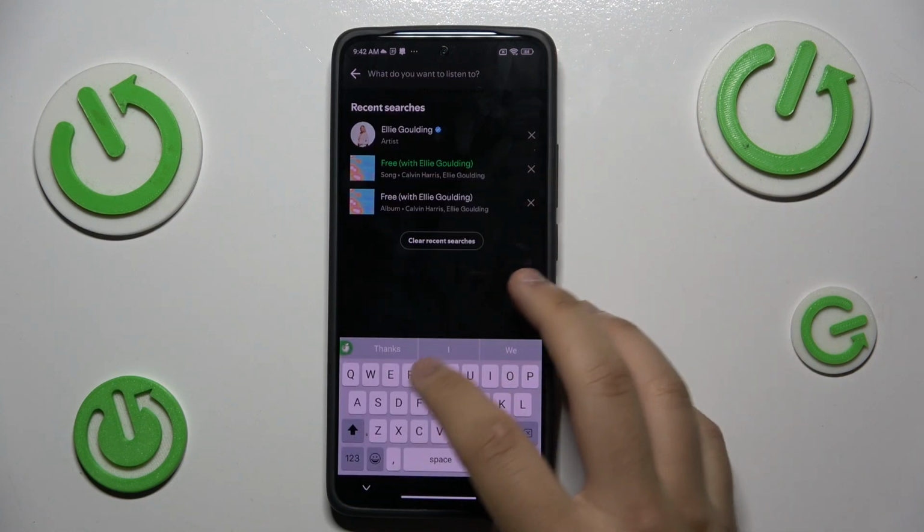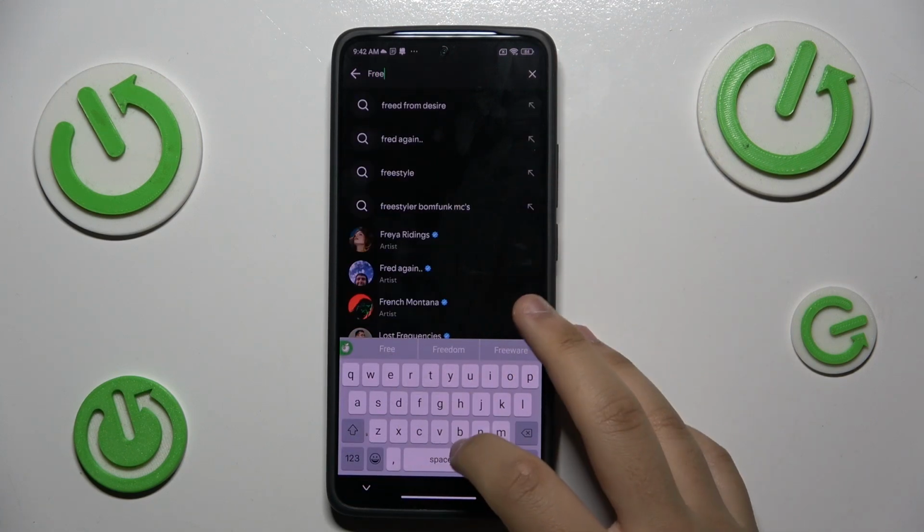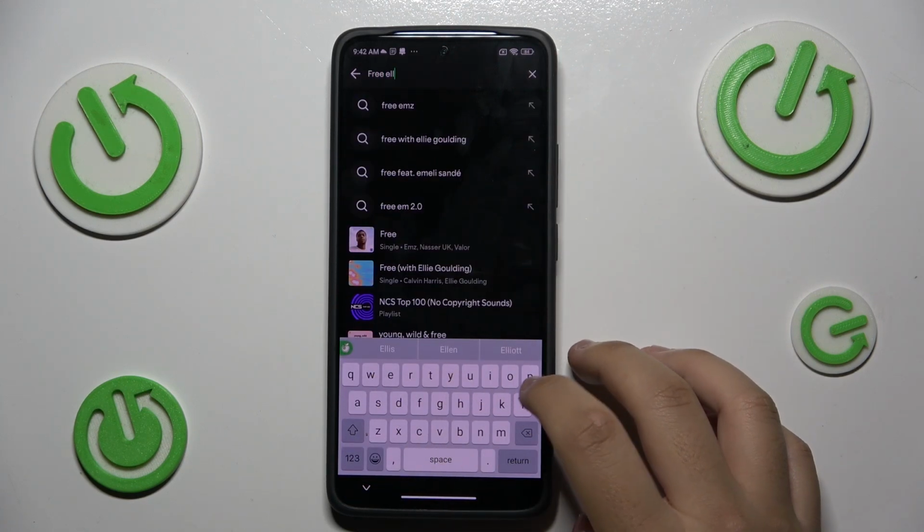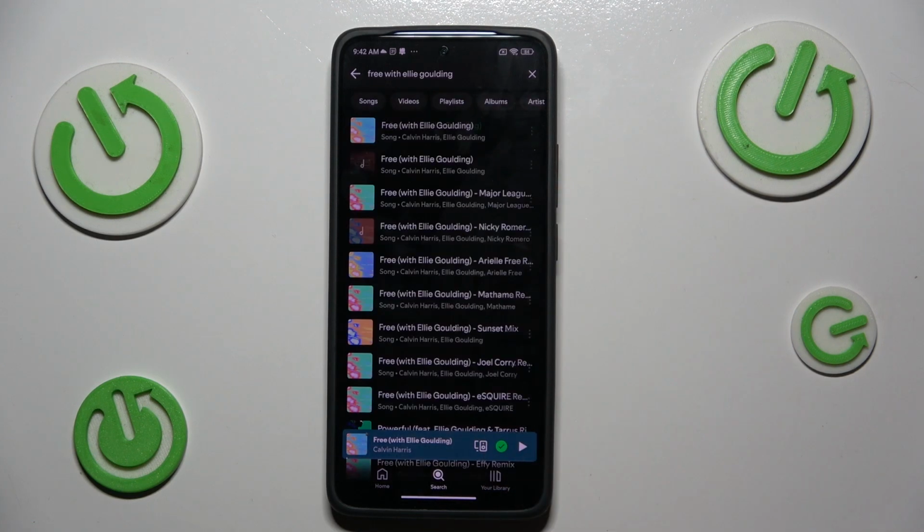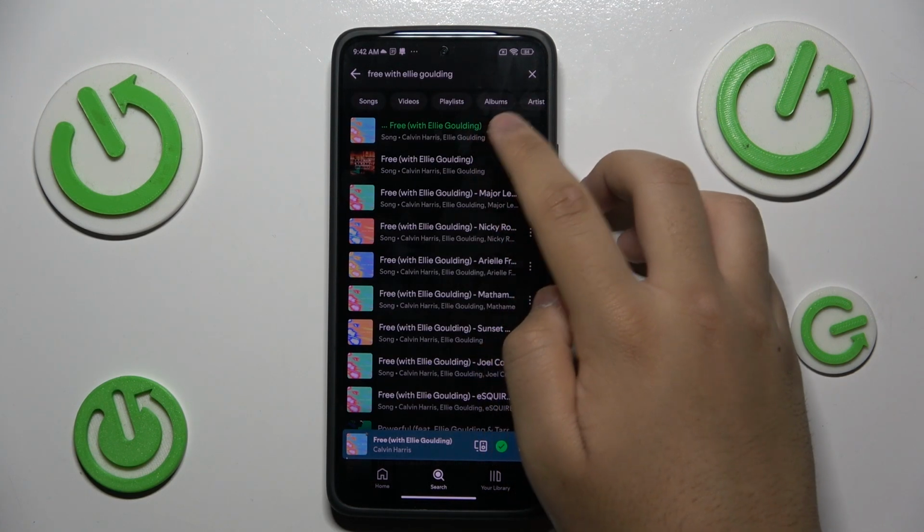And then to find a song is the same step. You have to search it. As you can see, it's here.